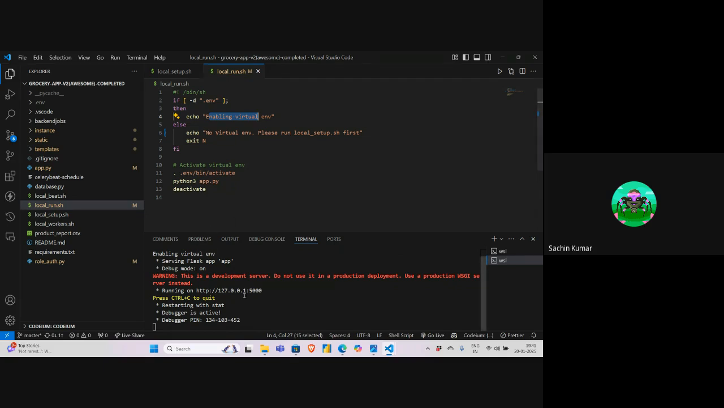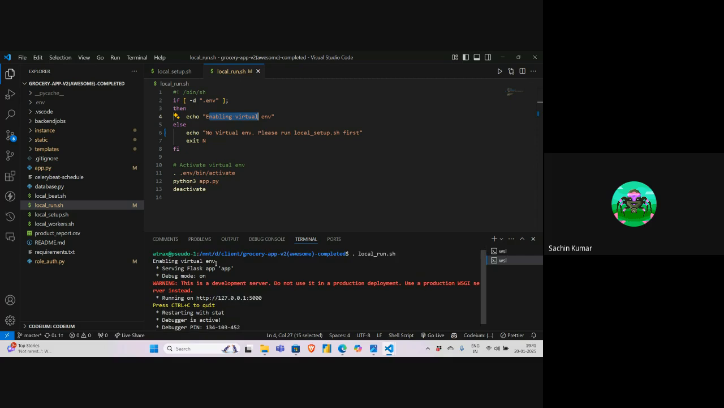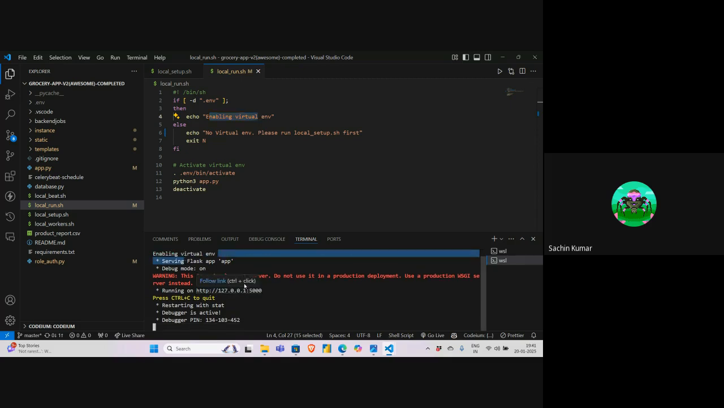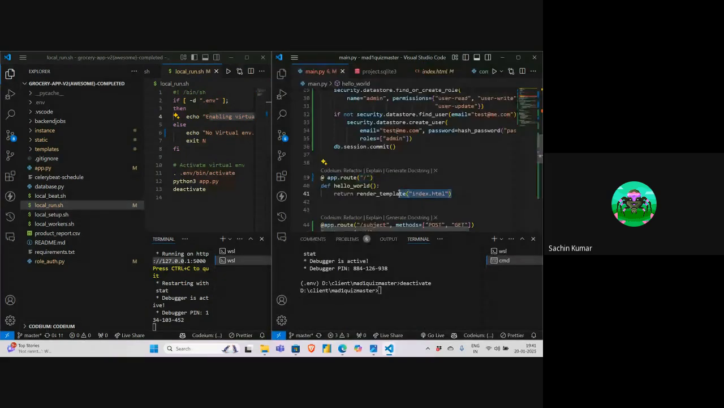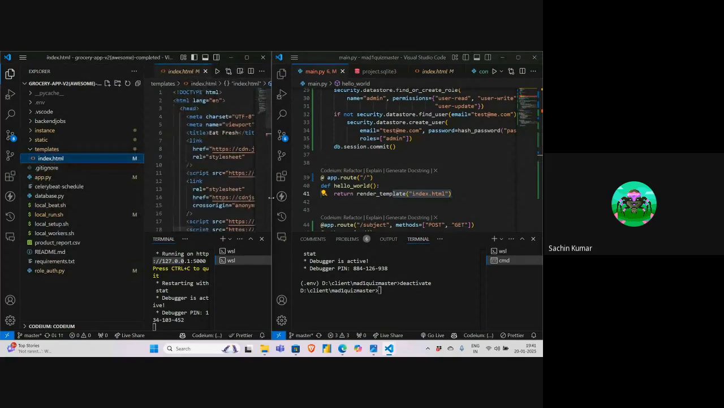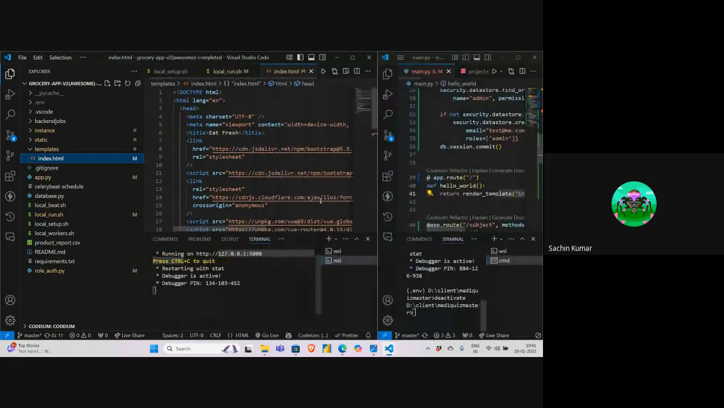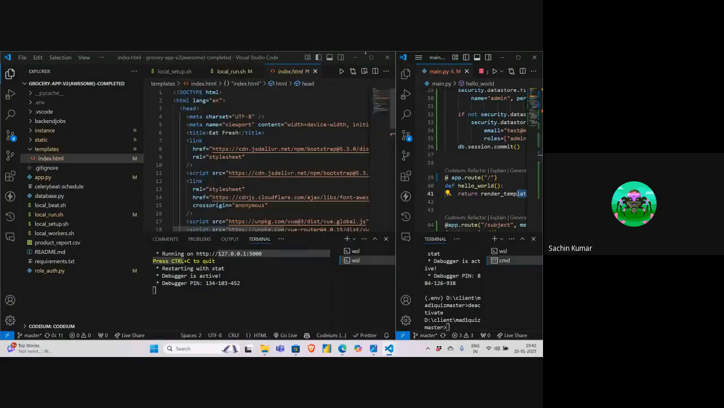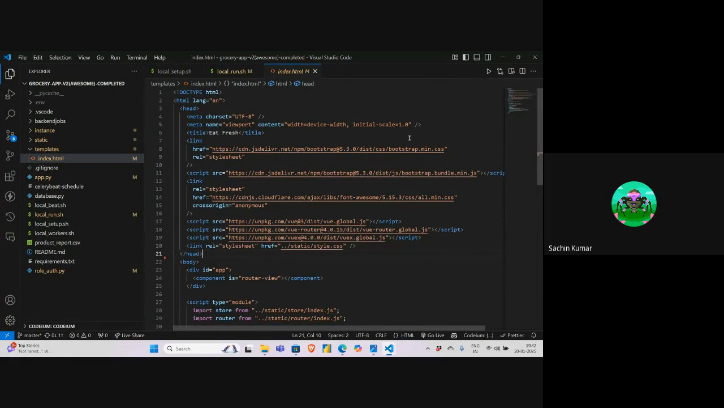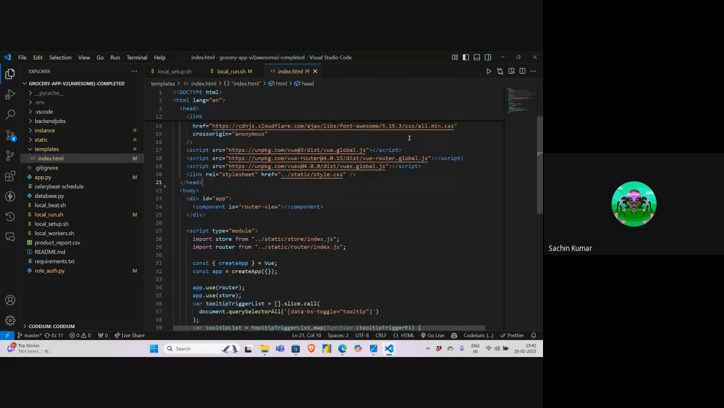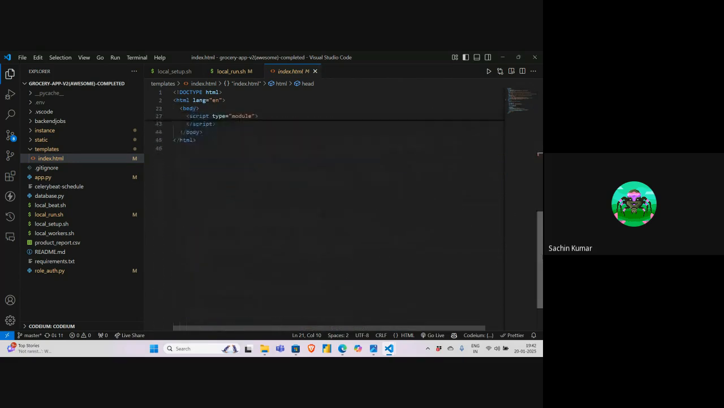Now you can see the virtual environment is activated and the application is running. In Mad1, we had this URL which returned this template. In Mad2, we create only one single HTML file, and this HTML file helps us rebuild the entire Vue.js application. I'll explain all these lines of code later.